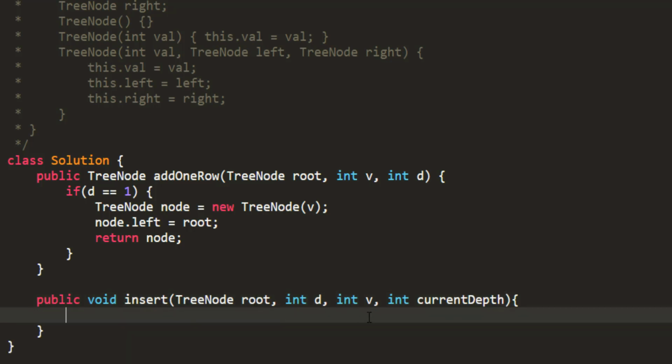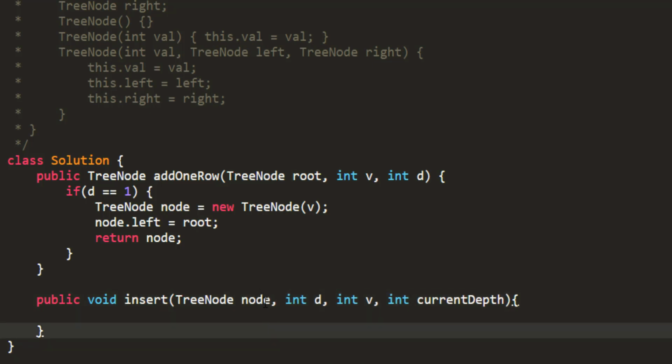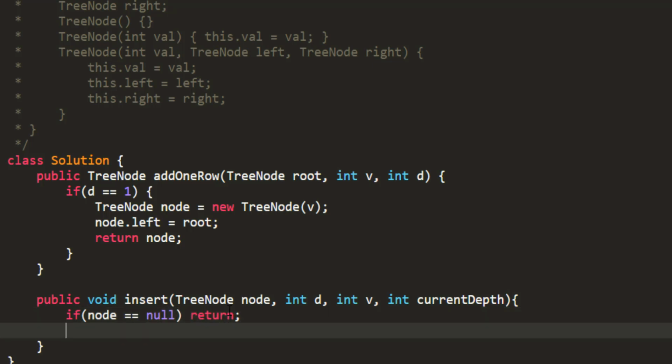So over here I've taken the values that are given to us. I'll take this root node, or let's say node, the depth at which we need to insert it, the value that we need to create the node with, and the current depth at which we are. If my node is null, I can simply return.